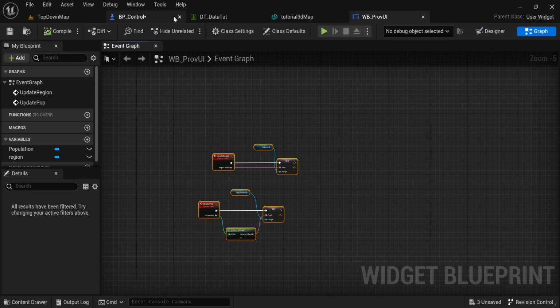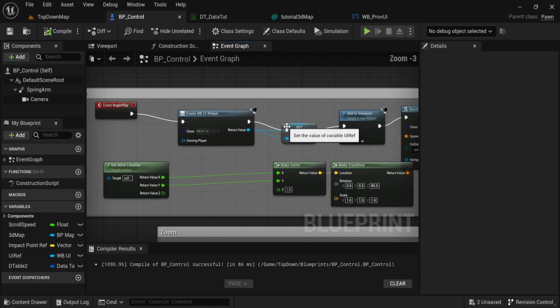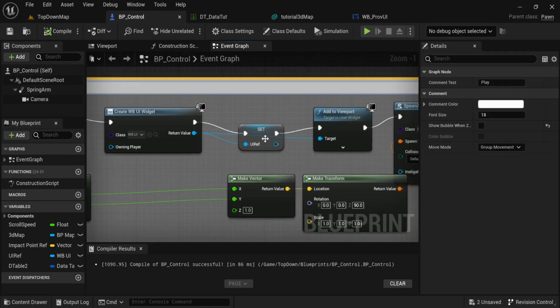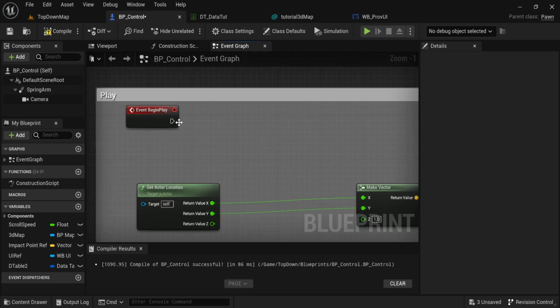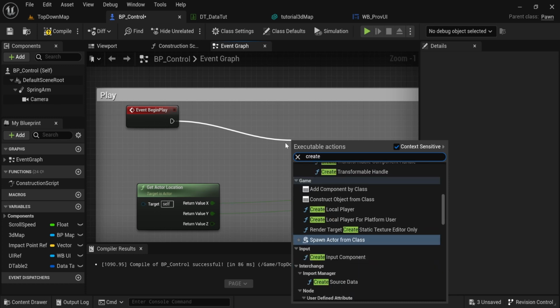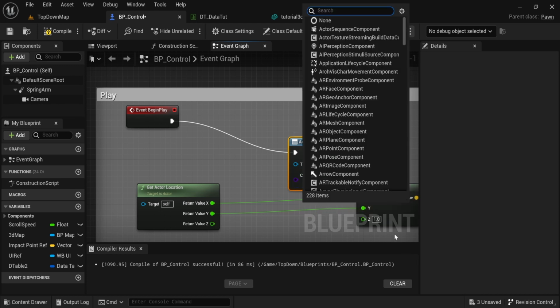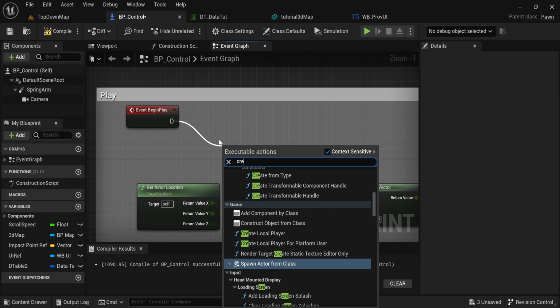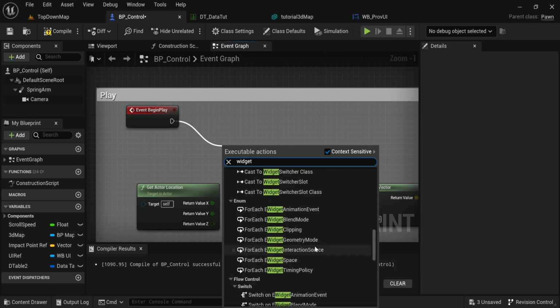Then when it goes back to the control, what I did is in the beginning here, I created a widget. Just delete this actually. So we'll make it original. Create. I think it's add component by class actually. Yeah. Is it not? No, apparently not. It's something else. Widget. Is it something widget?